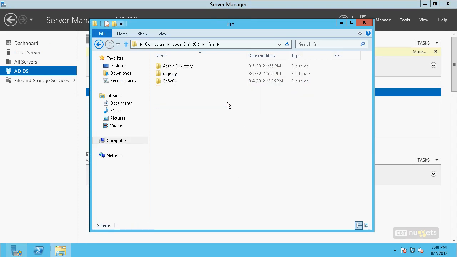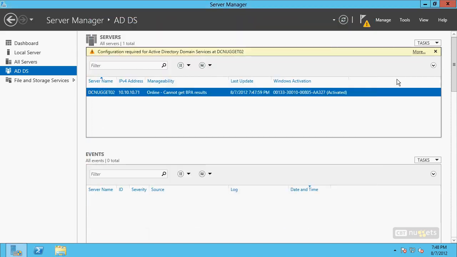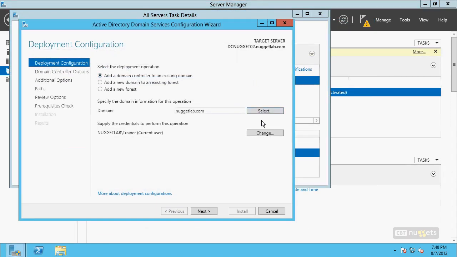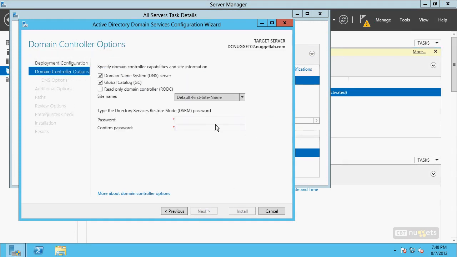You can see that I've already copied all the same data over here. There it all is. And then I just go ahead and launch this wizard again to promote this server to a domain controller. I'm going to go ahead and click on next to the wizard rather quickly because we've already seen this at a previous point in time.